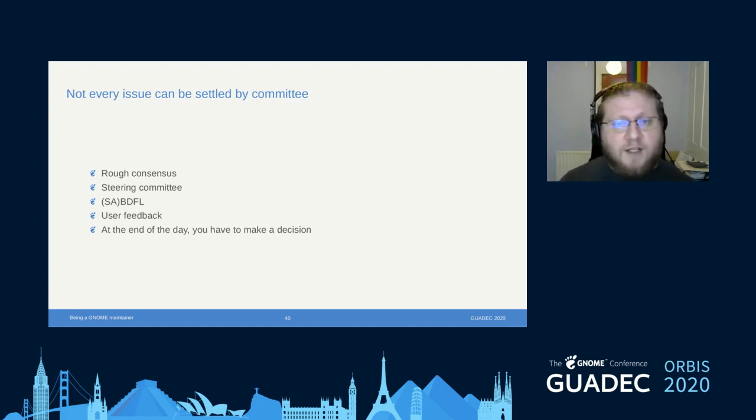And outside of the foundation board, code of conduct team, and release team, there are other ways to deal with conflict and with decision making, rather than having maintainers duke it out among themselves. Some of these alternatives, like rough consensus and the steering committee, have been used by GNOME. The release team used to be the GNOME steering committee before the foundation even existed. And then it was redesigned to be something else.